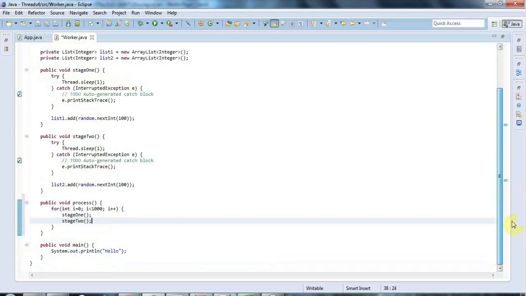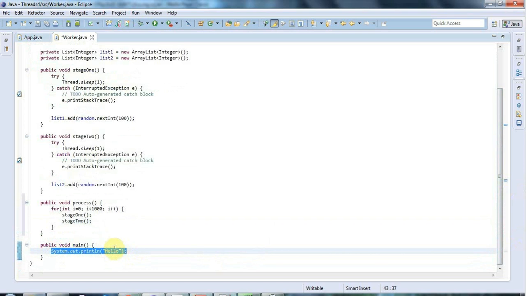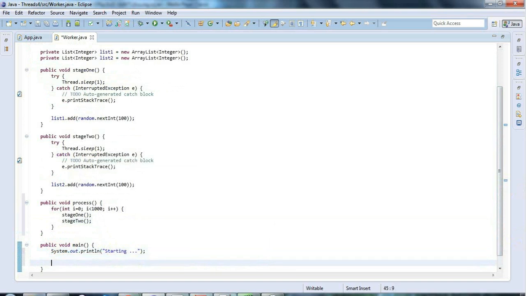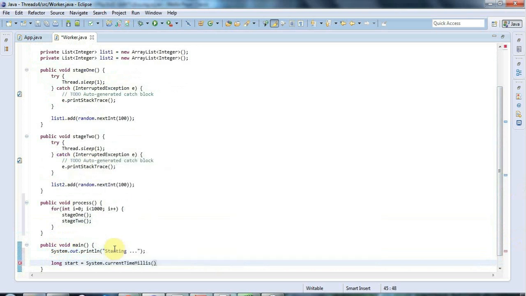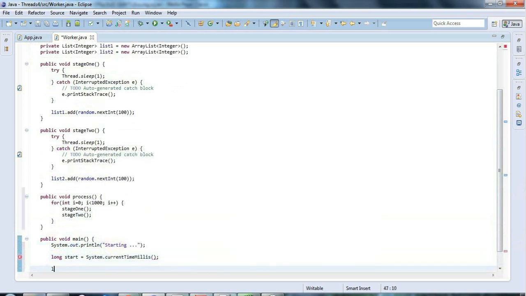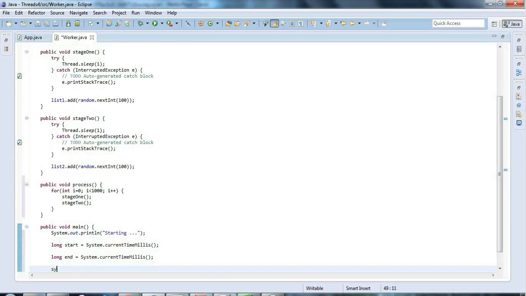Now let's try running this. What I'm going to do here is put some code into my main method that times how long this processing takes. So I'm going to say long start equals System.currentTimeMillis. There we go. And at the end, I'll say long end equals System.currentTimeMillis. And I can output the duration here.